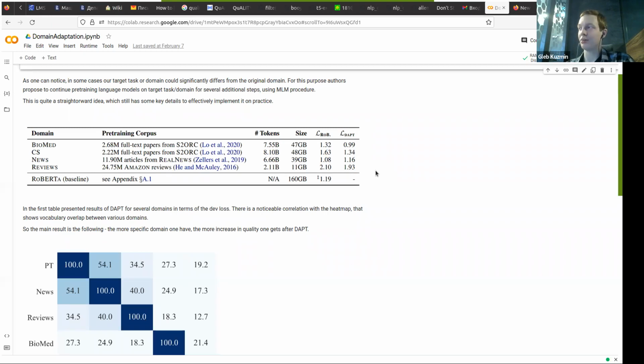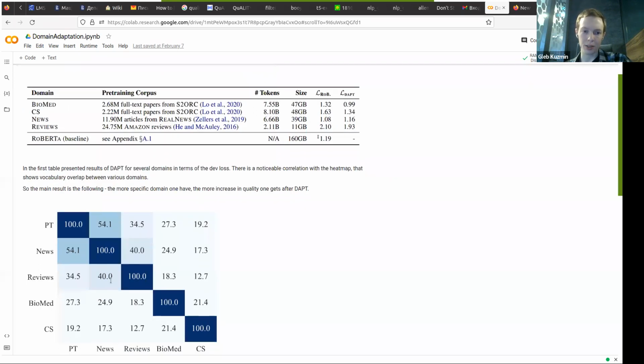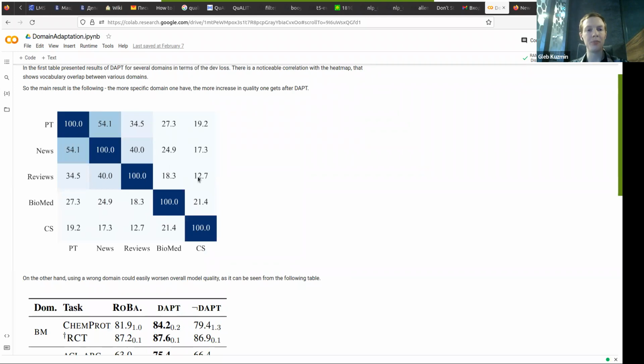So these are good results, and we can hope that this also helps on our downstream tasks, for example, classification of biomedical articles. And on one domain, the cross-entropy loss didn't decrease, it slightly increased. It was the news domain, and here we can see the vocabulary overlap between these domains.